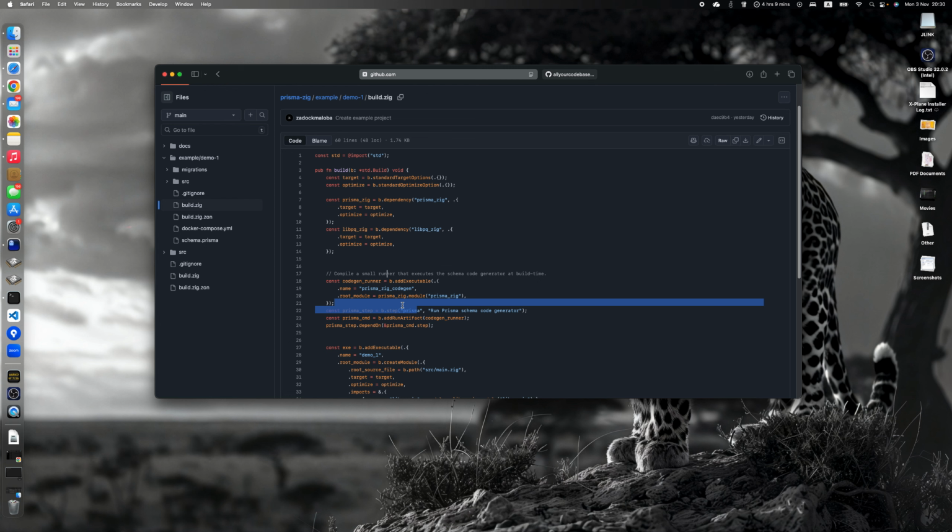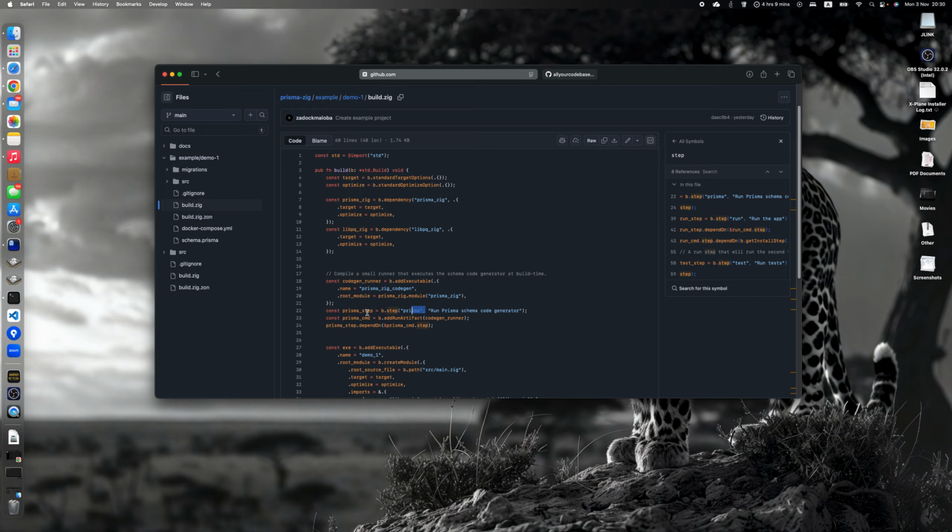Basically, all you want to do is create an executable that we can add a compile command for. You can give it any name. I'm calling it prisma just to make life easier, so that when I want to generate, I just run zig build prisma generate. And it makes life a whole lot easier.